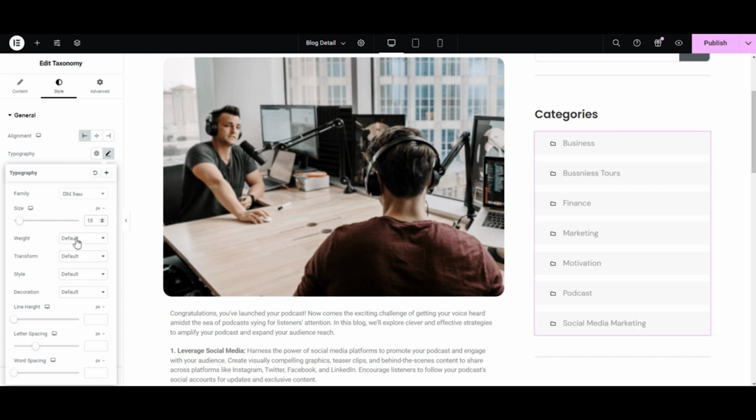Then we have weights. Here we have 100, 200, 300, 900, 800. I like 400, neither too bold nor light. Then we have transform, where we have uppercase in which all letters are capital, lowercase opposite of uppercase, capitalized, in which only the first letter of the words are capital. I'm selecting default.